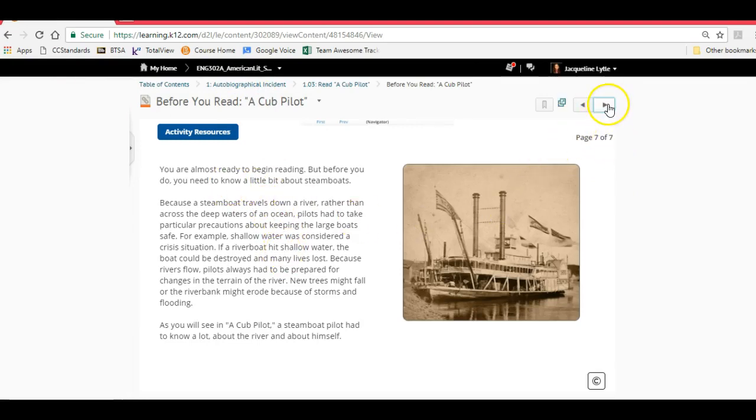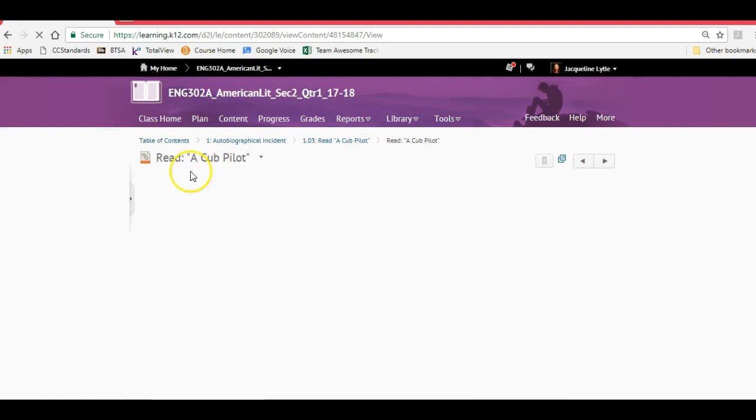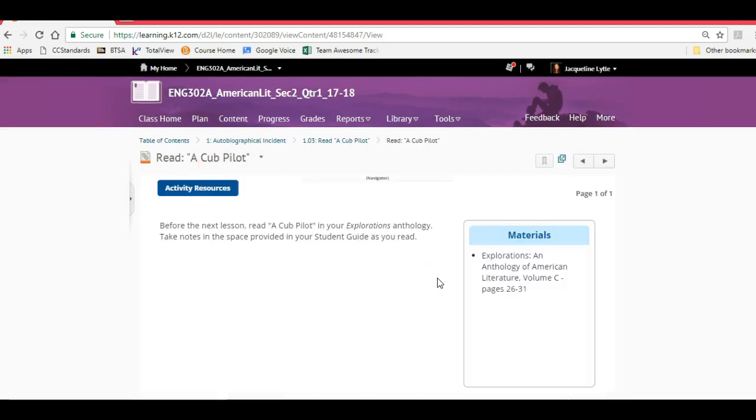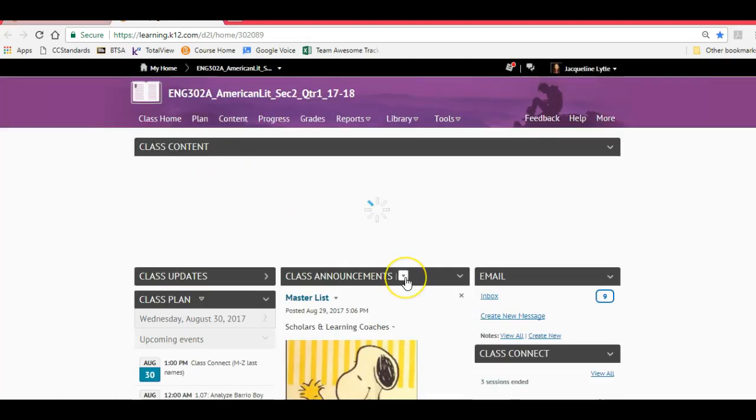Now I'm going to click the arrow over again, and you'll see it's going to take me to read A Cub Pilot. Okay, it shows me what page numbers I can go to read this book. Okay, it says to read it in your Explorations anthology. So now I have a different step to take. I need to go open up these pages. So I'm going to open up Class Home again, but I'm going to do it in a new tab in case I forget what page numbers they are and I want to come look over here again.